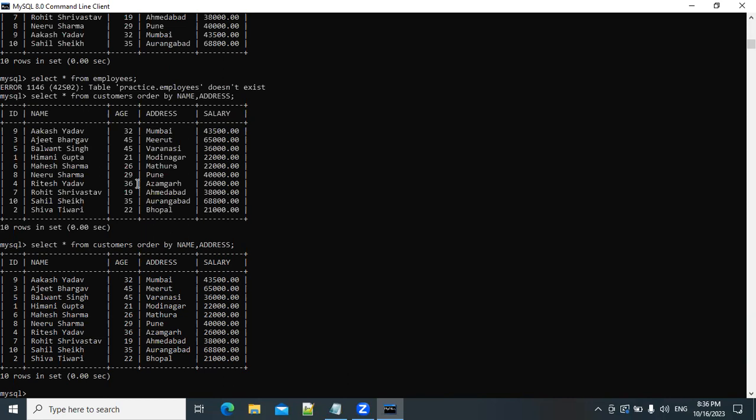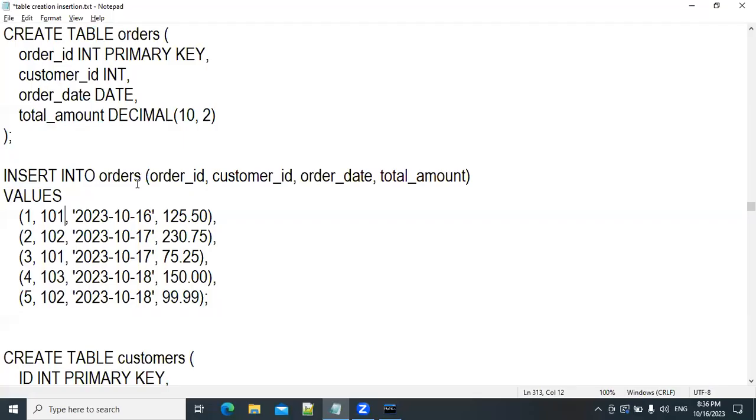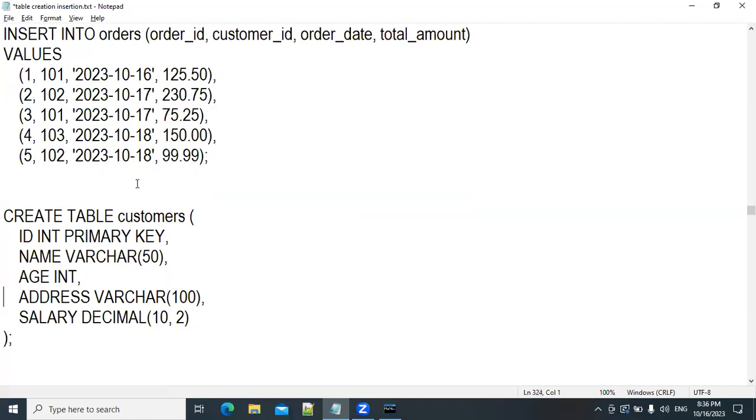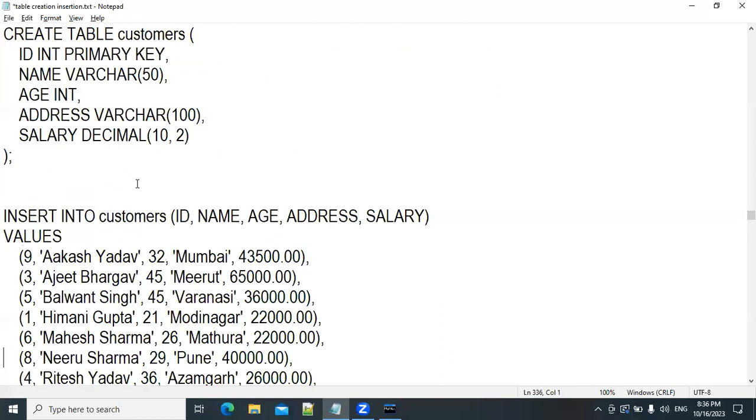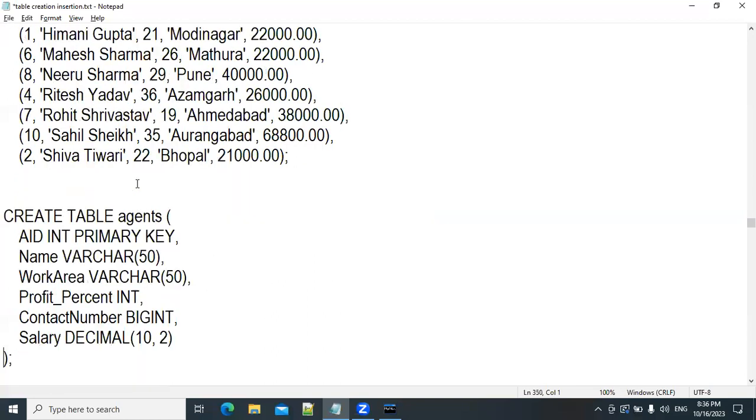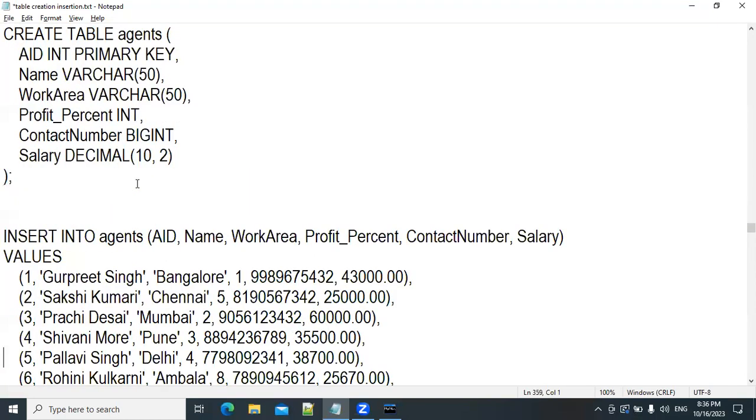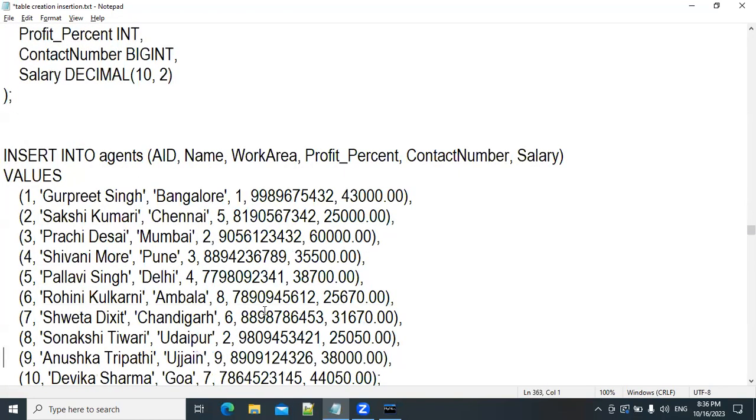Let me go with one more table also. I think I created this customers table, we did the agents table, right? We can also use this same concept with work area, right?